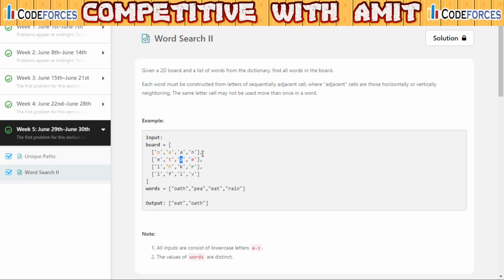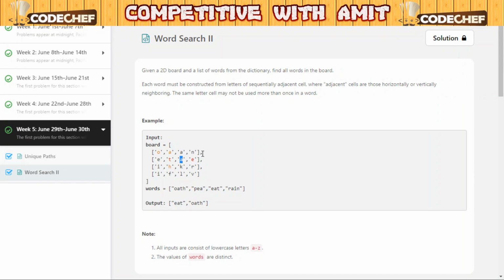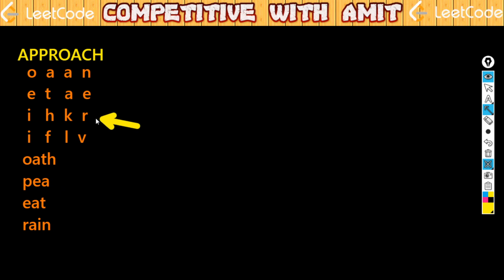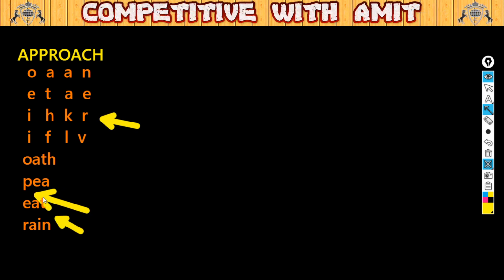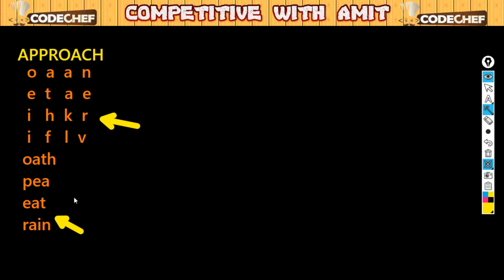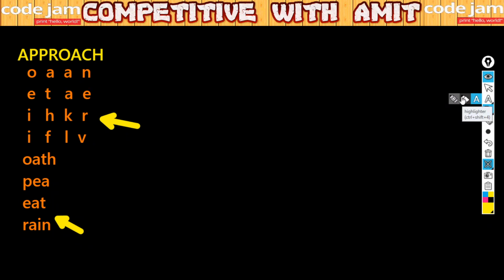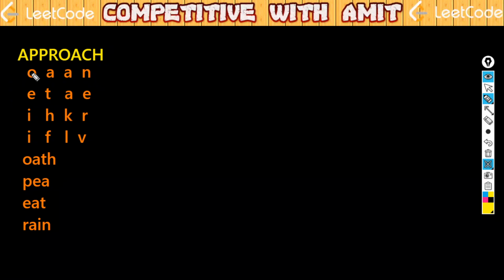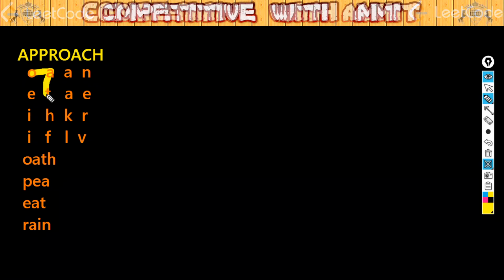Now I will explain how we will solve this question. For understanding the question, we will take this as an example. This is the board and these 4 are the words. We have to try to find these 4 words in this board. First we will try manually to see which words we can find. First is OATH. We found O, then A, then T, then H.